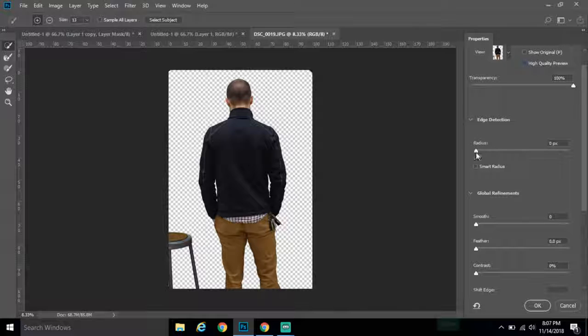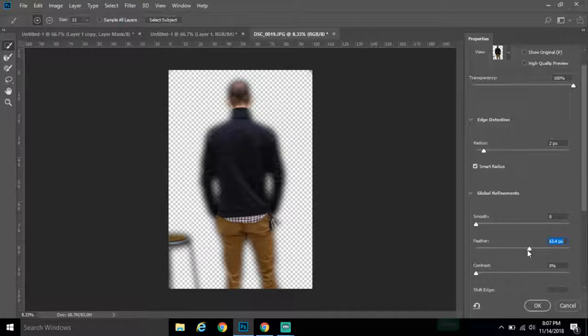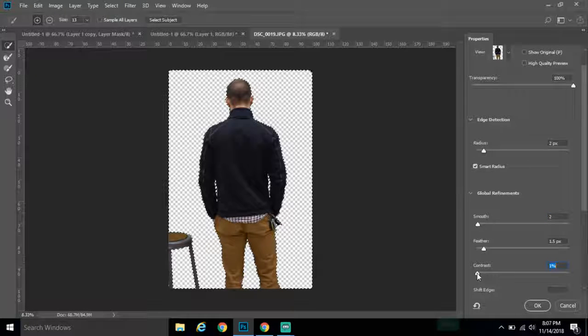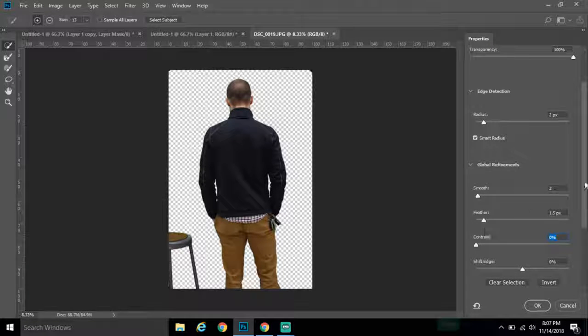With some things, sometimes I will change the smart radius a little bit. That works on the edges, and I'll feather it a little bit too. You don't want to feather too much. You can see as you go further with the feathering, it gets blurrier and blurrier on the edges as you get further and further in. So we don't want to do that, but 1 or 2 points is usually pretty good. Same thing with smoothing. It doesn't really affect the image, and this is a huge image. It doesn't really affect the contrast or shift edge, so none of that stuff's as much of a big deal. I do like to use the feather tool.